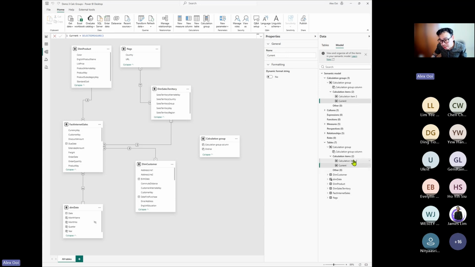Done. For my calculation item 2, I am going with my month on month percentage, MOM percentage. So the function will be divide what? Maybe I do not want to do this. It's a bit too complicated. I'm just going to declare a variable first. Okay, I'm declaring a variable of current equals selected measure.